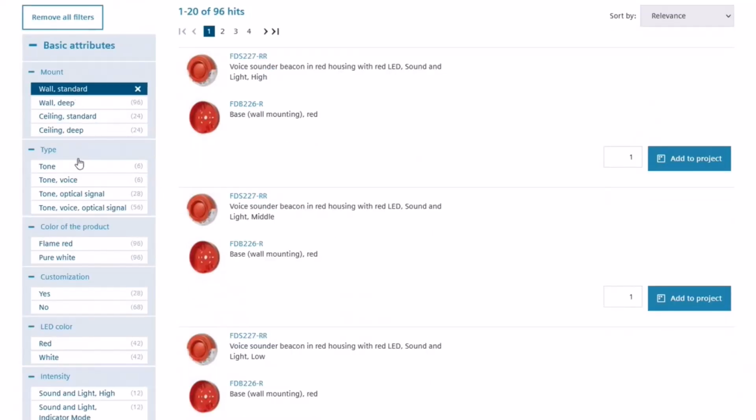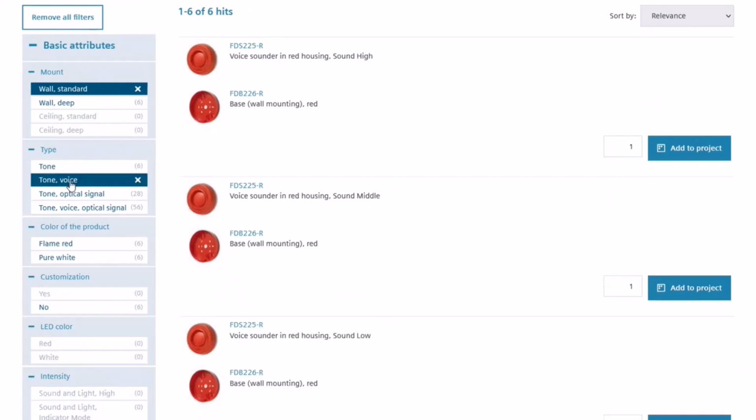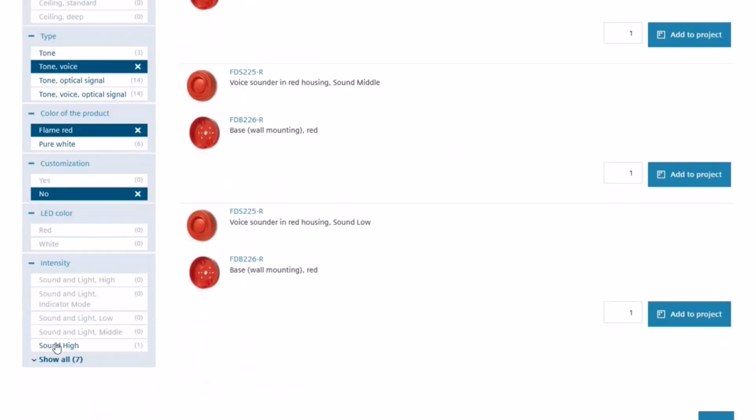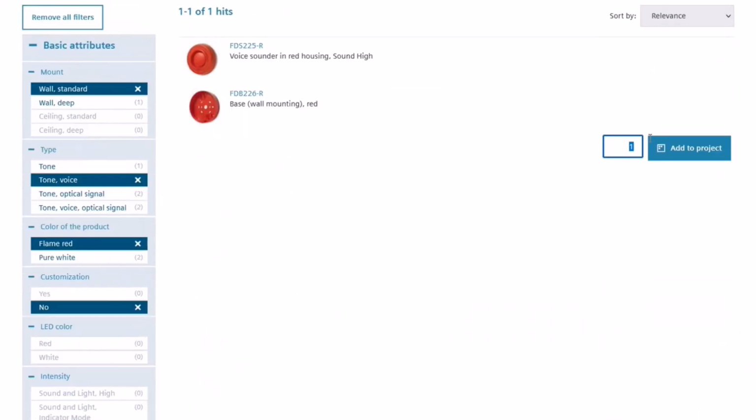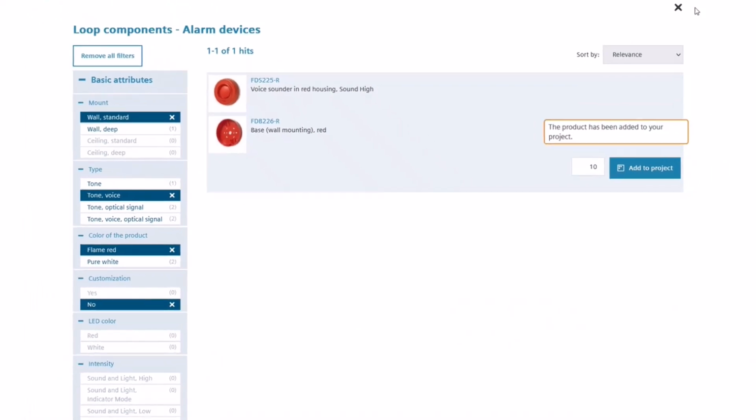Let's select a standard device with tone and voice, flame red without customization, and high sound level. Now we have one device, and 10 of these devices can be added to the project.